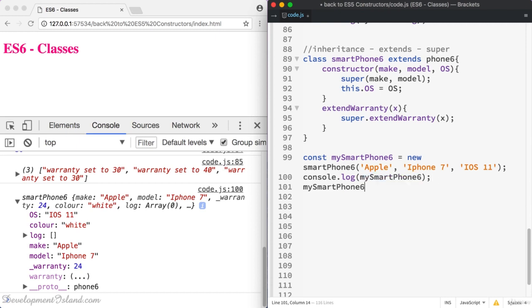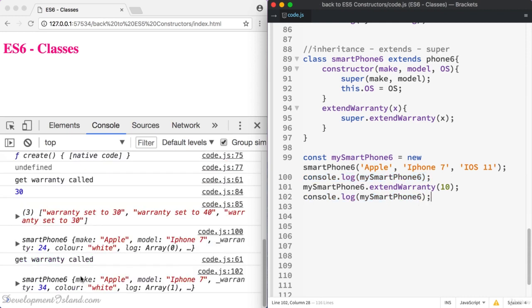Now, if you try extend warranty by 10 and you log it again, it works. So it jumped from 24 to 34.